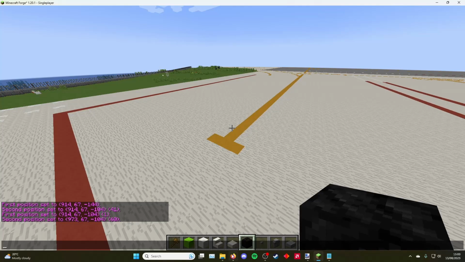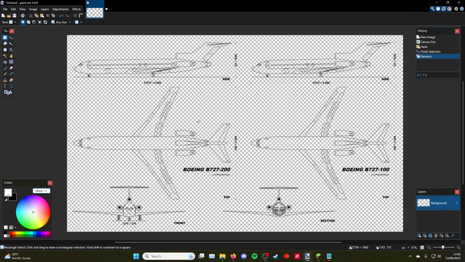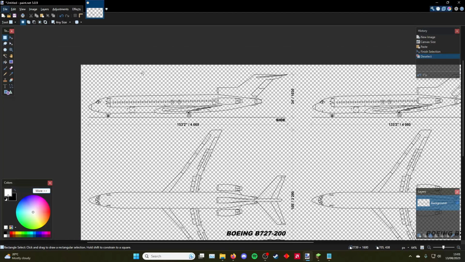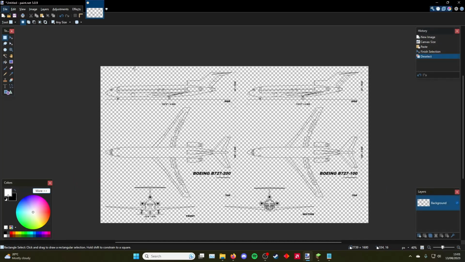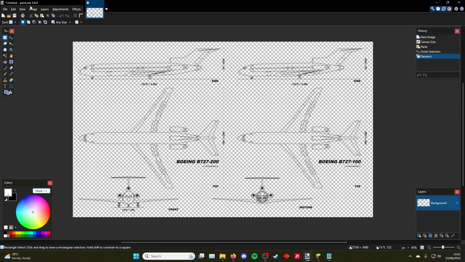First thing that you normally do is, of course, finding blueprints for your selected aircraft. I'm going to be building a 727 today. I found this image on Wikipedia and just pasted it into paint.net. This is a free image editor that's very useful, so if you're on PC I definitely recommend getting this. I think Microsoft Paint 3D also works for this sort of thing, but this one's just better.